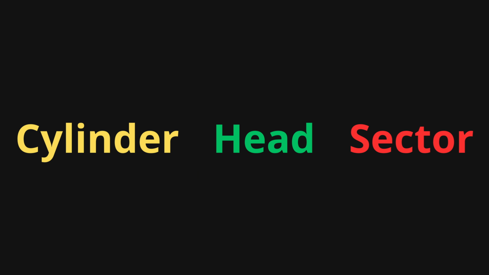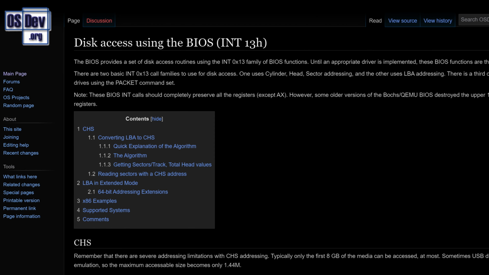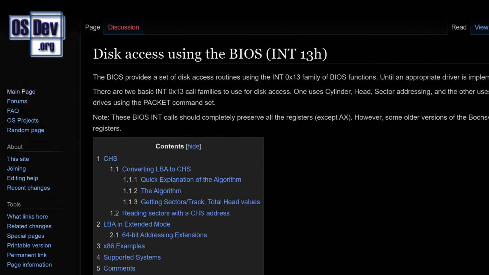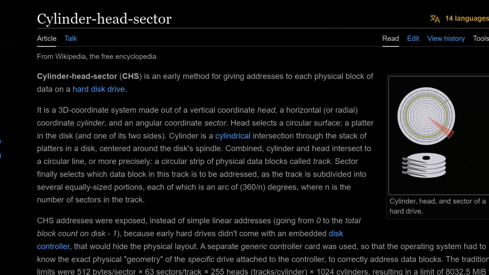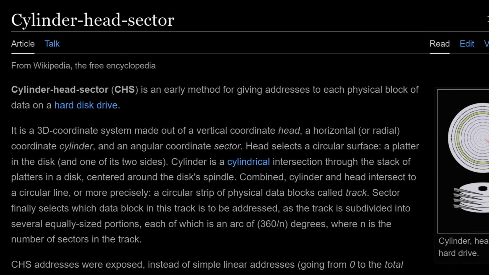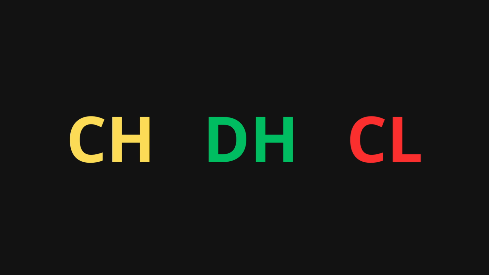We're going to read from the hard disk using CHS addressing. CHS stands for cylinder, head, sector, which are three values that combined together are an address of the place where we want to read or write to. There are a couple of articles that will tell you all the details about hard drives and CHS. I'm linking them all in the description, so definitely go check them out. Values describing cylinder, head and sector are stored in CH, DH and CL registers respectively.